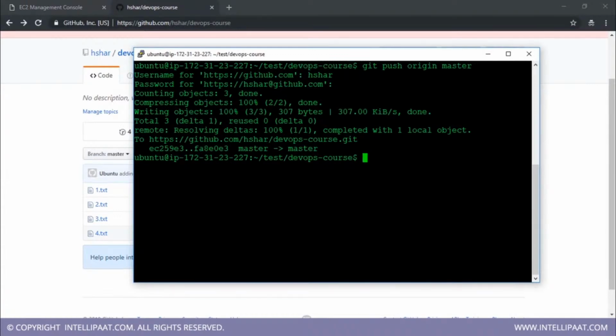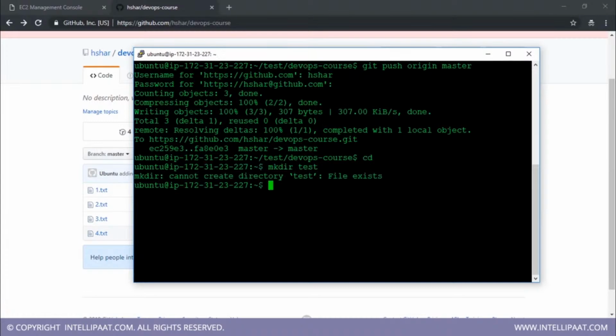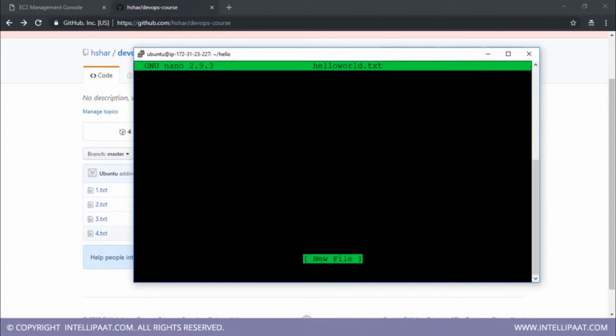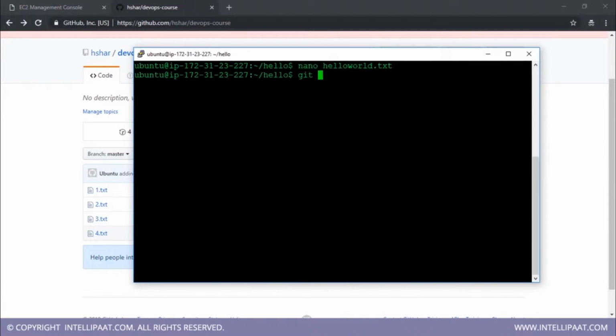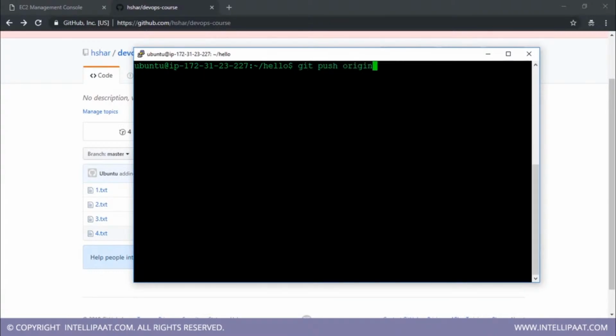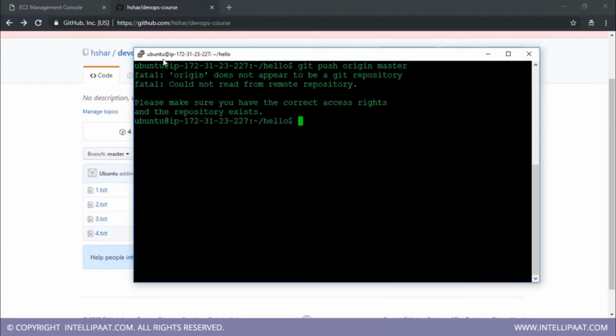Now let me show you what I exactly mean. Let me create a folder called hello, and if I go inside hello and do a git init, and now let me create a file called hello world.txt and add any arbitrary text into it. Now if I do a git add dot and a git commit with the message "adding file", the file has been committed. Now if I do a git push origin master, it'll give me an error. See, it says origin does not appear to be a git repository. Why? Because I'm in a separate directory right now.